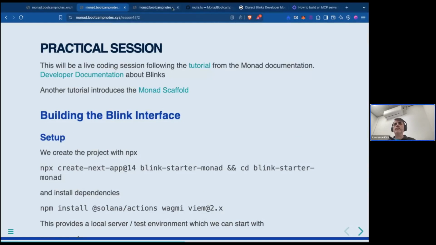So I'll go on to show you some code now of how to do this. Now there are some different ways to approach this. What I've done is follow a tutorial in the Monad docs, so I've been following that. There's also another tutorial, the Monad scaffold, which is kind of the same, but slightly different. But that's introduced on the Blinks site as well.